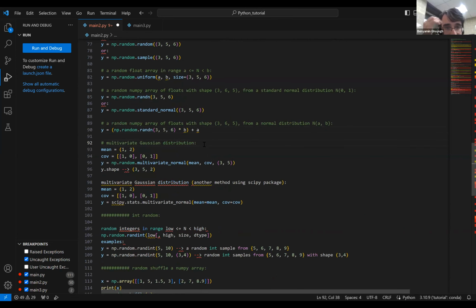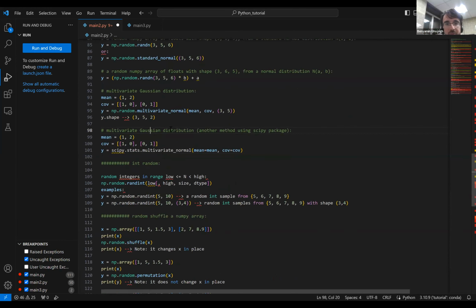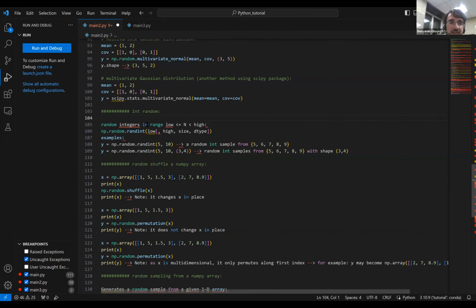A multivariate Gaussian distribution. So I can have np.random.multivariate_normal with mean and covariance matrix. So now the mean becomes a vector and the covariance becomes a matrix. I can have a multivariate Gaussian distribution using another package, which is SciPy. SciPy is a package, scipy.stats.multivariate_normal.